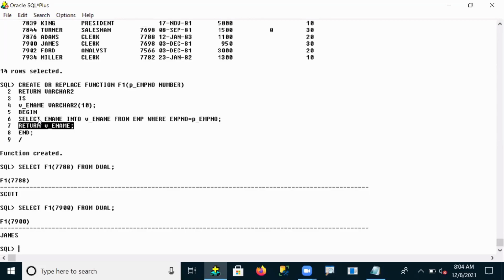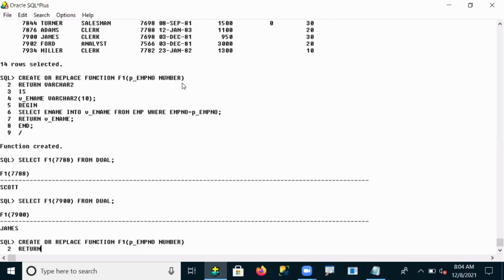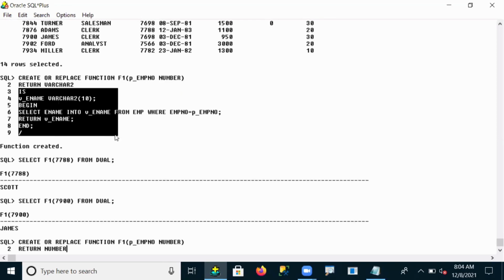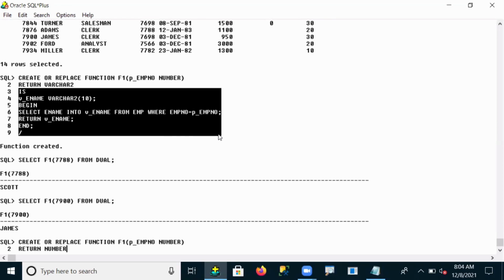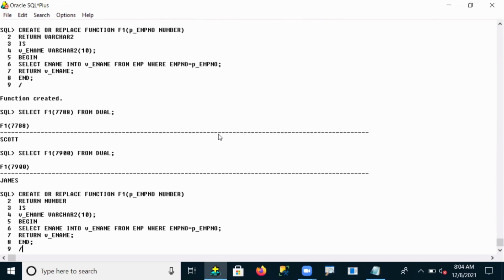Now for example, same program, let me show you. Suppose I want to return name. Let me change this here, observe carefully. Suppose here I'm giving the return statement as number. Actually I want to return the employee name, but here my return statement data type I gave as number. The remaining is the same as it is. Now let me see.